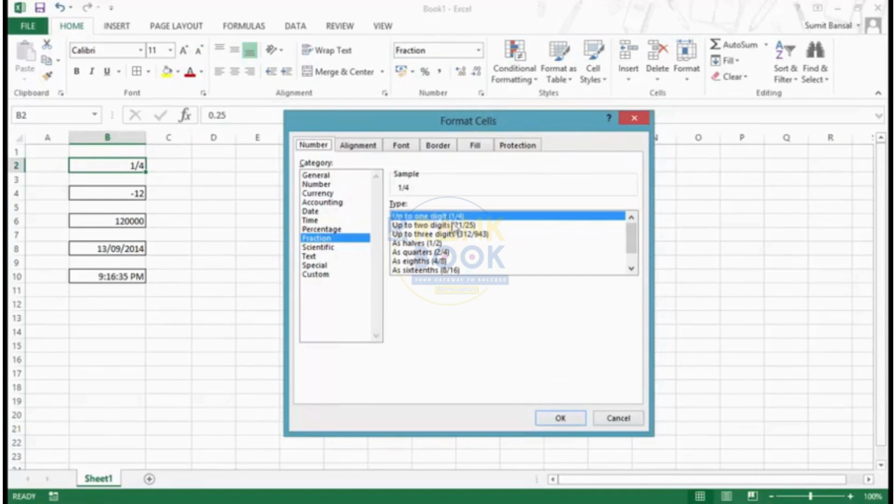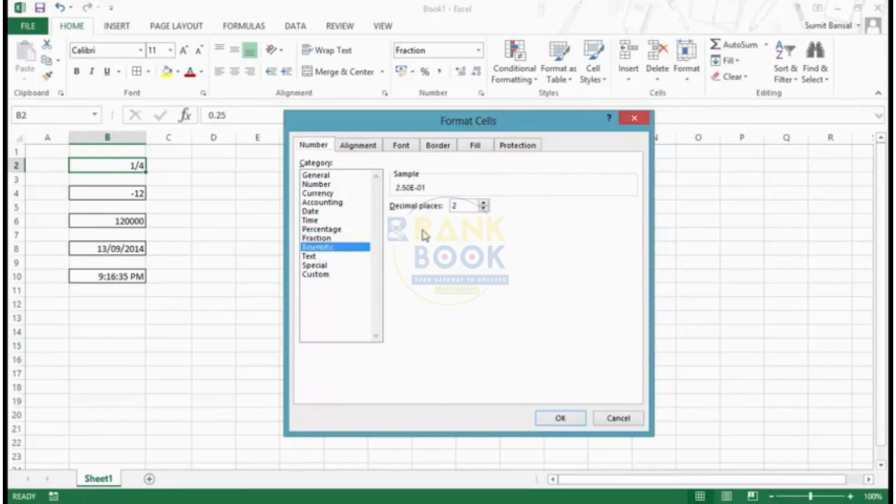You can also specify what kind of fraction you want. You want it up to 1 digit or up to 2 digits, 3 digits, and all these options. You can also specify the scientific format. So in this case, as soon as I selected it, you can see this is the scientific format for 1/4, and you can specify that with the decimal places. You can specify the format for text.